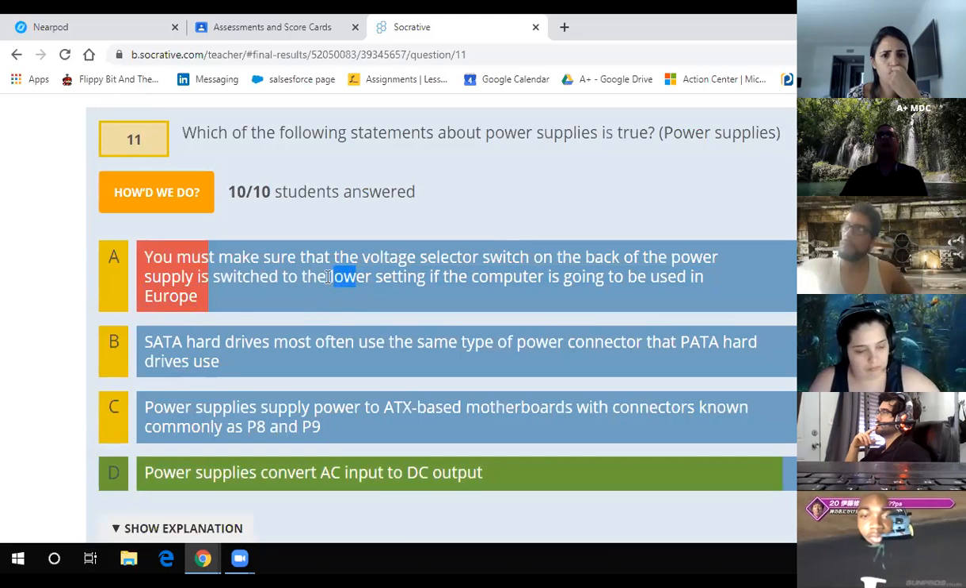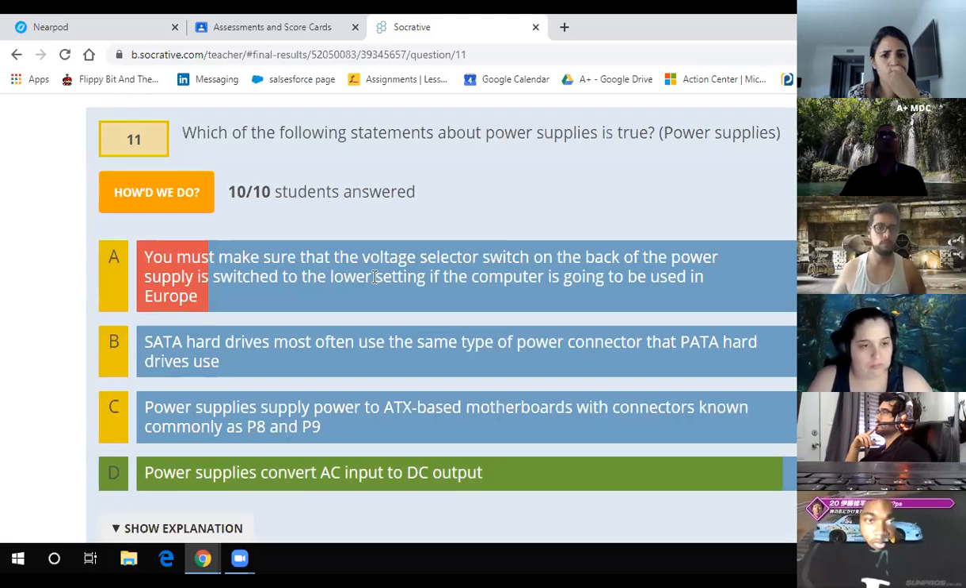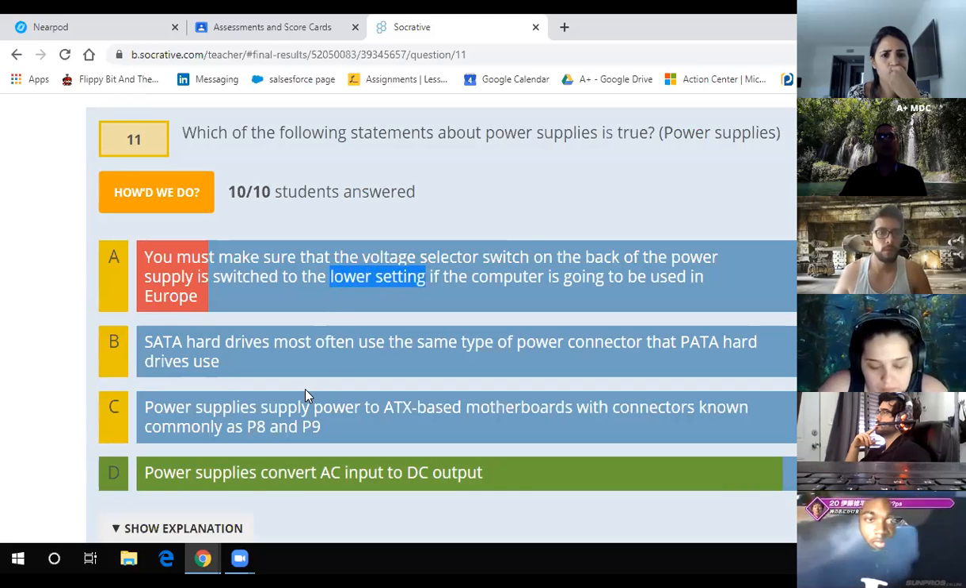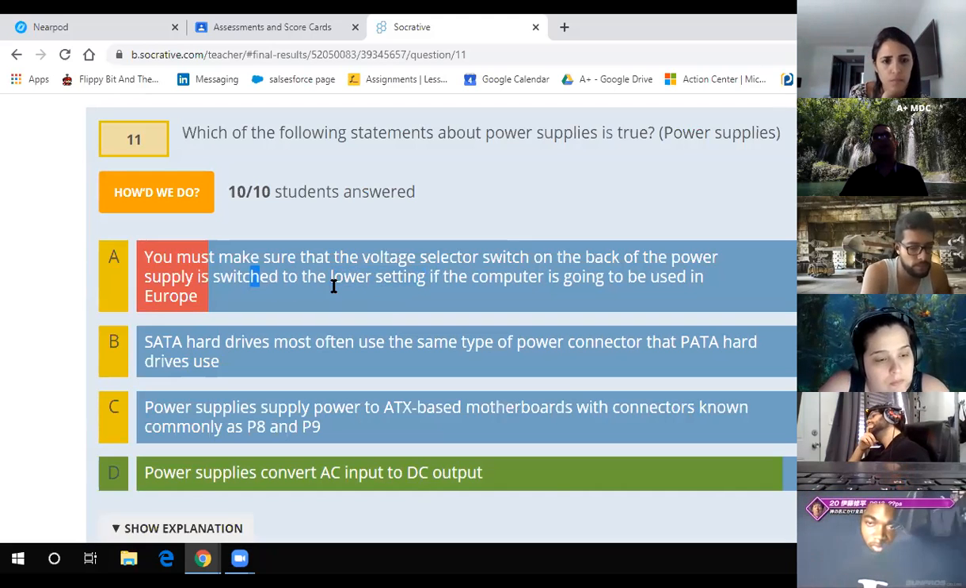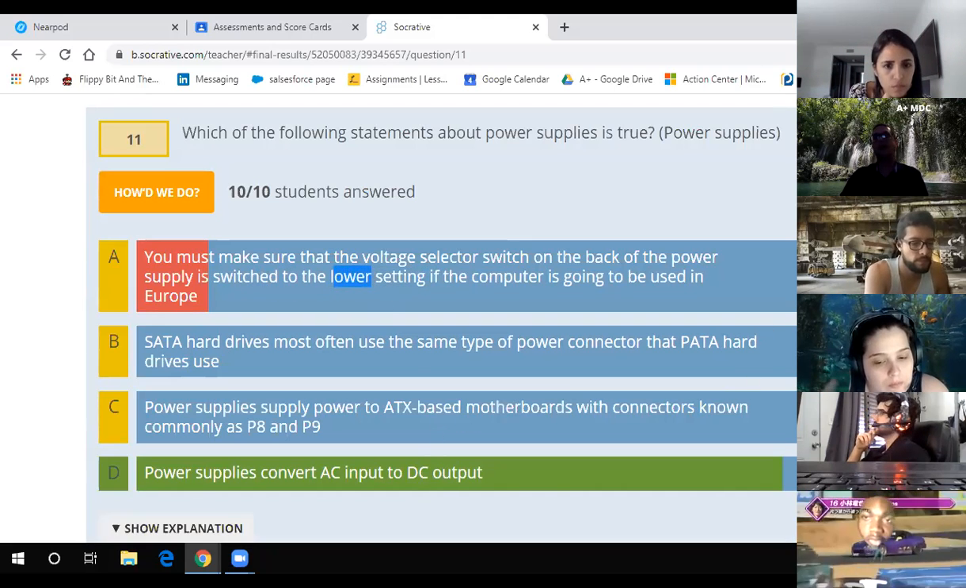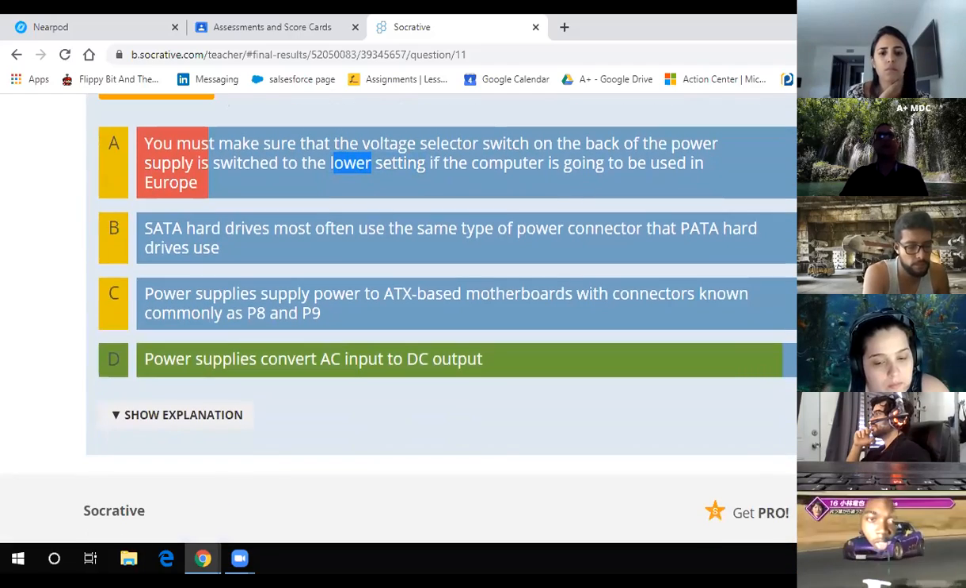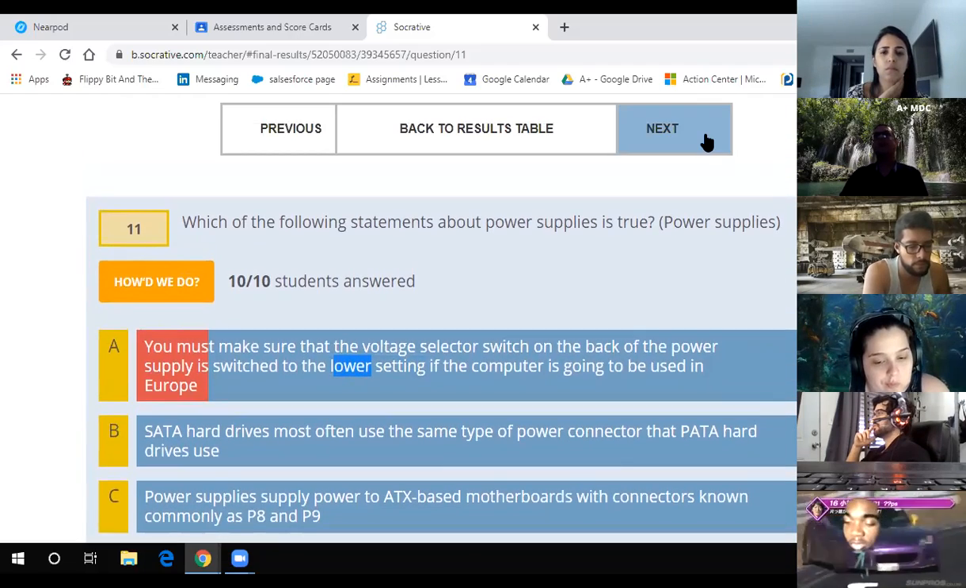So it was a kind of a trick question there where if you pick this one and read it too quick, you might have believed that, yes, you're going to switch, but not to a lower setting. You would be setting it to a higher setting, right? If it's not the automatic one, you would be going to higher setting, not to the lower setting.